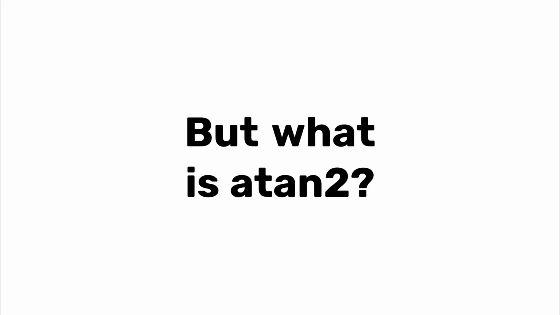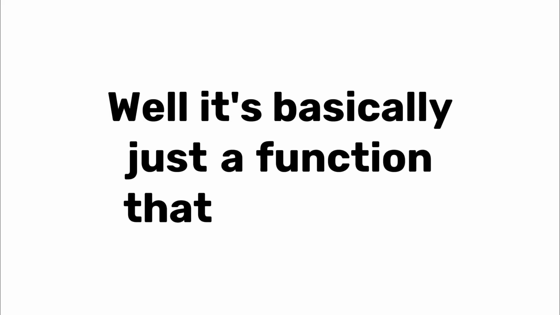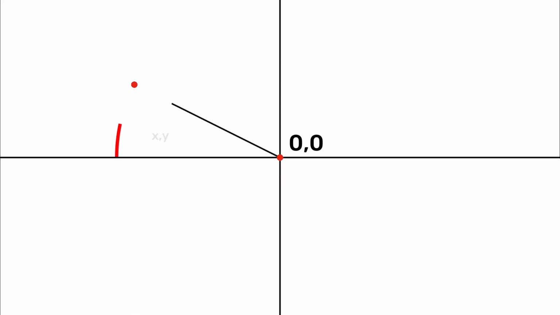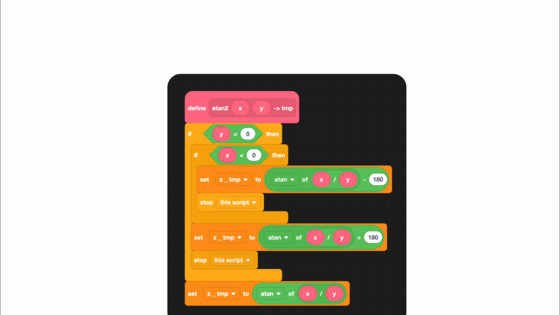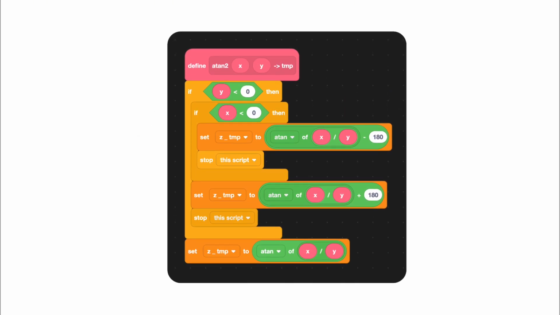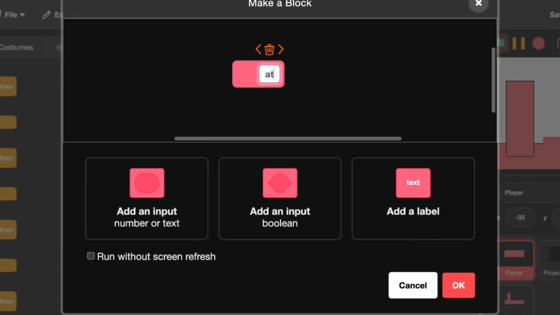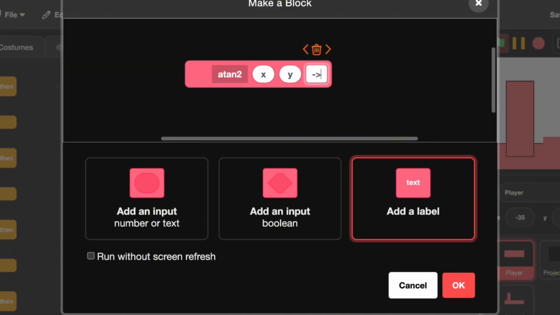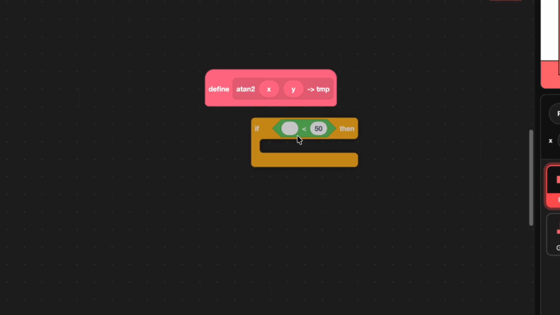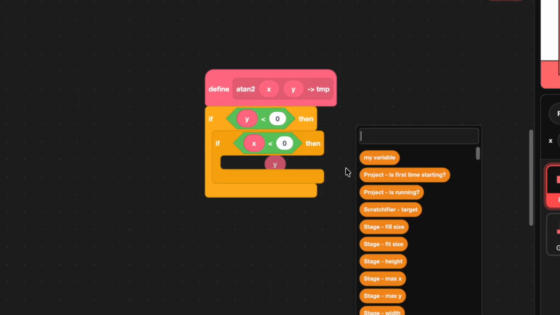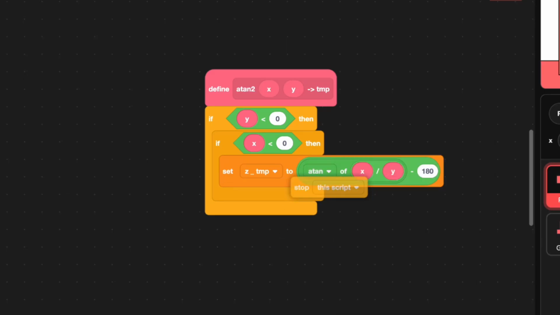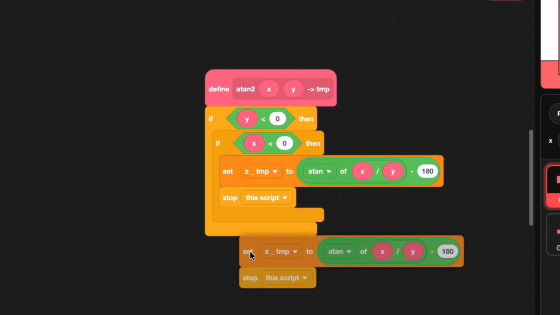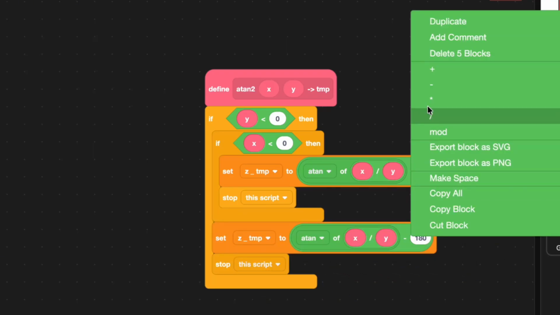But what is atan2? Well, it's basically just a function that calculates the angle from 0, 0 to x, y, and at the core is really just atan of x divided by y, with some ifs to make it work correctly with negative values. So create a new block called atan2 x y arrow tmp, and inside it add if y is less than 0, then if x is less than 0, set tmp to atan of x divided by y minus 180, then stop the script. Then duplicate both of those and drag it under the if x is less than 0 and change this to plus 180.